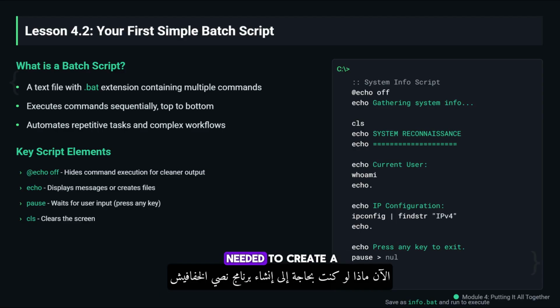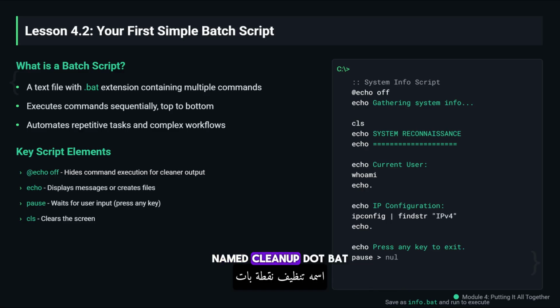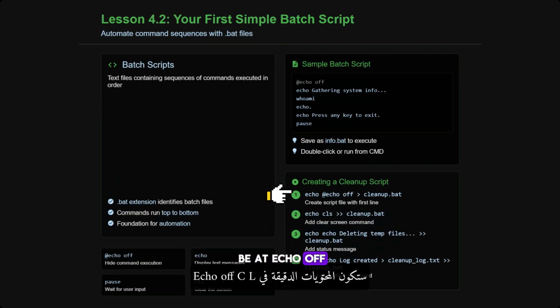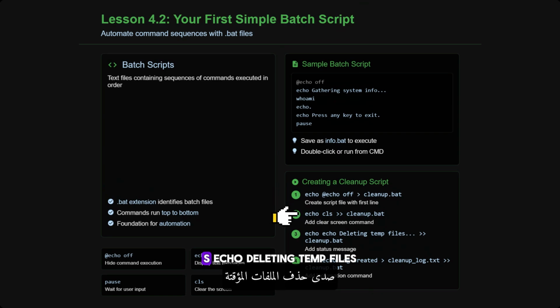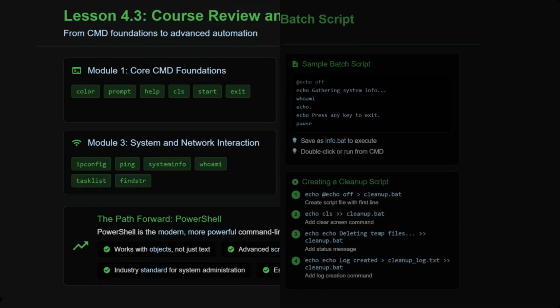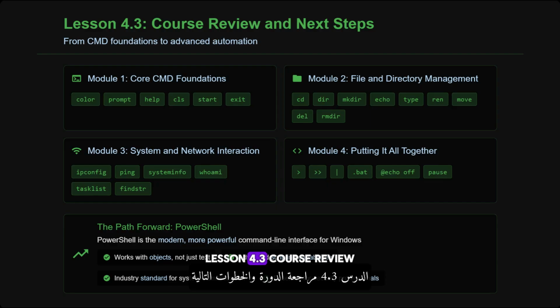Now, what if you needed to create a batch script named cleanup.bat that clears the screen, shows the message deleting temp files, and creates an empty log file? The exact contents would be @echo off, CLS, echo deleting temp files, echo log created > cleanup_log.txt.